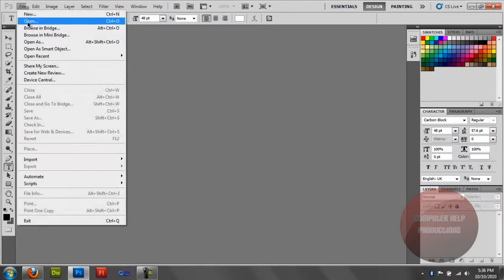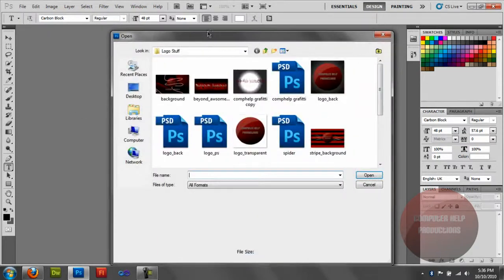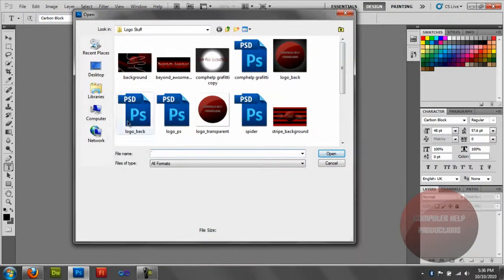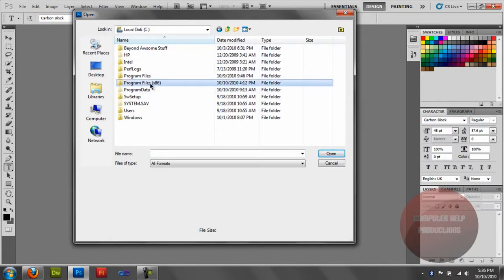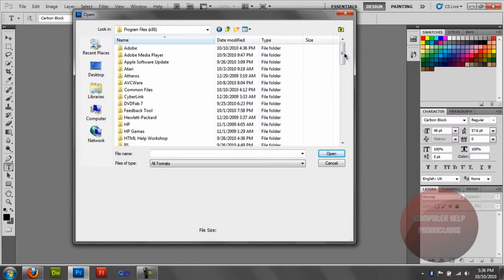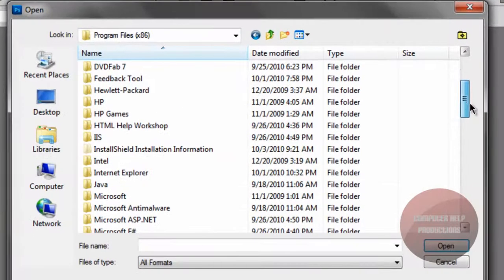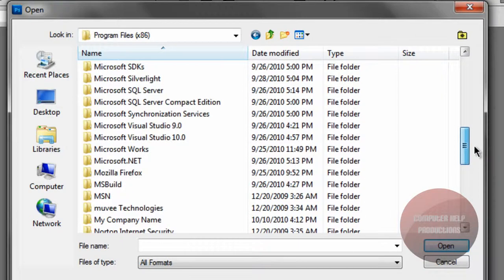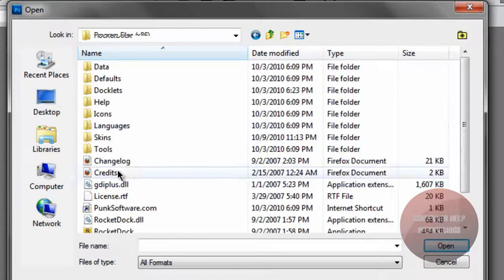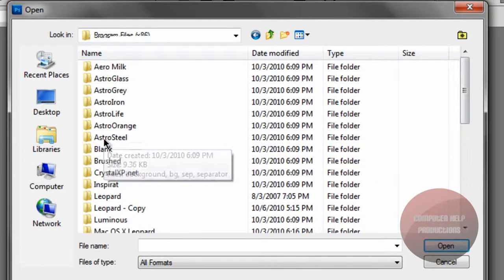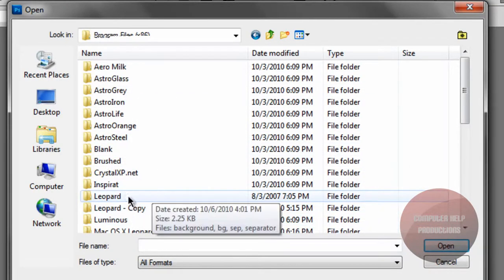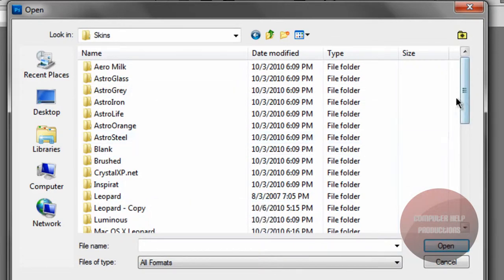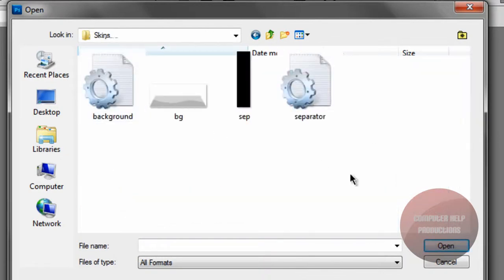File, Open. And now what you're going to have to do is scroll to wherever you put your Rocketdock. So I put mine in C, Program Files, and I'm just going to scroll down to Rocketdock, and you're going to go into Skins, and go ahead and find something. Say I like this leopard theme right here.